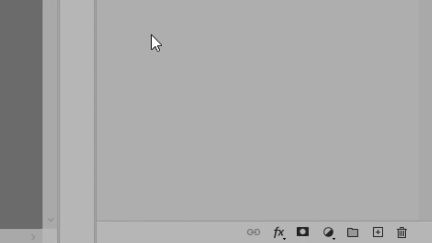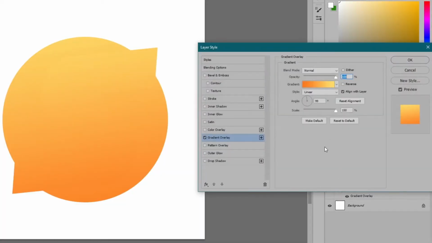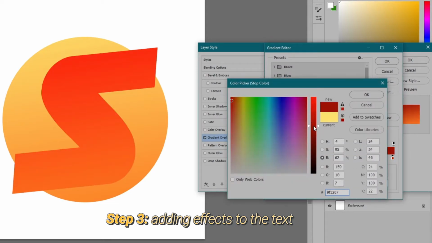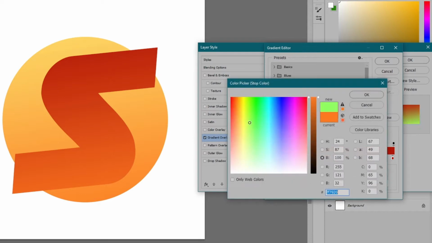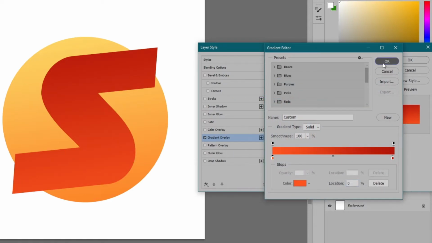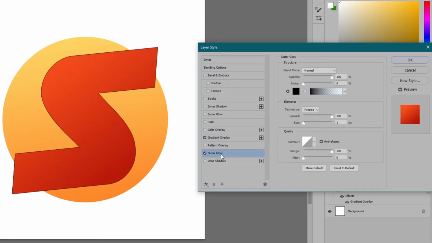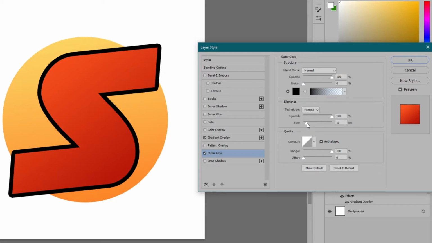Then add another gradient overlay to the text. And this time I'm going to choose a darker red color and a lighter, almost orange red. Then I'm going to turn down the scale and rotate it so the light color is coming from the top. And I'm going to add an outer glow effect and change the color to white.